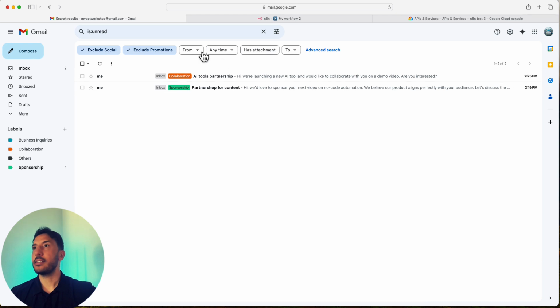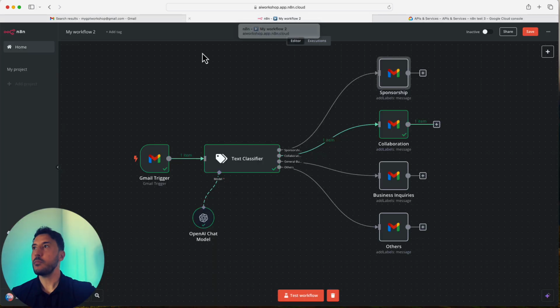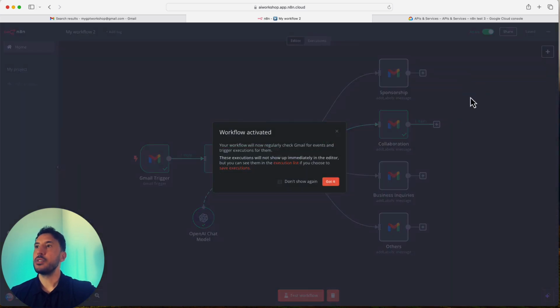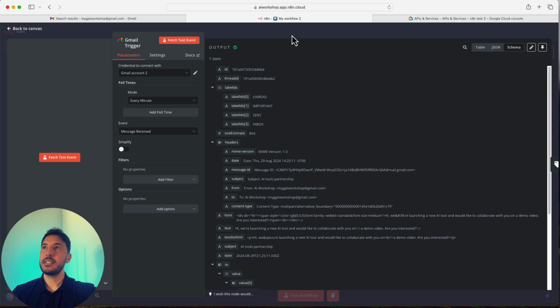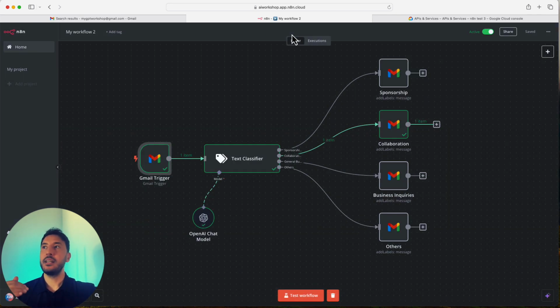So let's go ahead and test the other ones too, because I want to make sure, like I said, everything is working. So this time what you can do is, instead of testing the workflow, if you just click on inactive here, this will activate this workflow, meaning this will automatically monitor your inbox every minute and therefore automatically label all these different emails that are coming through. So let's go ahead and do that.